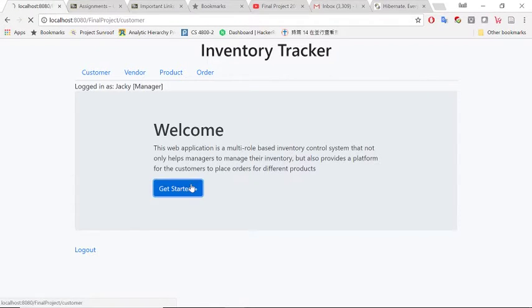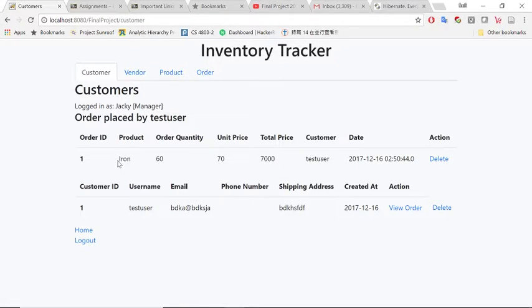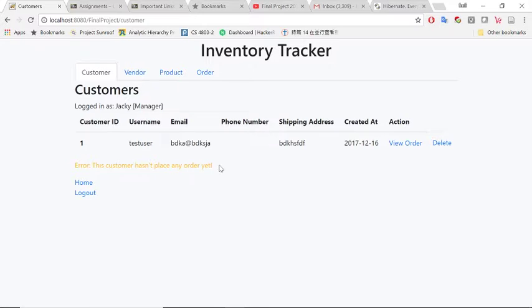So right now we're logged in as manager. We can see that this is the customer. We click view order. Then we've created this order with this quantity, and we should be able to delete this order. Then it will throw us an error that this customer hasn't placed any order yet. So now we're going to keep the customer. Let's go to the vendor page.